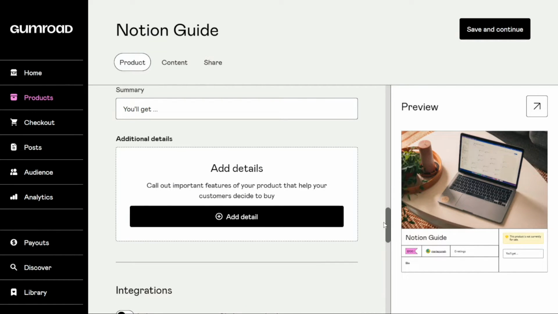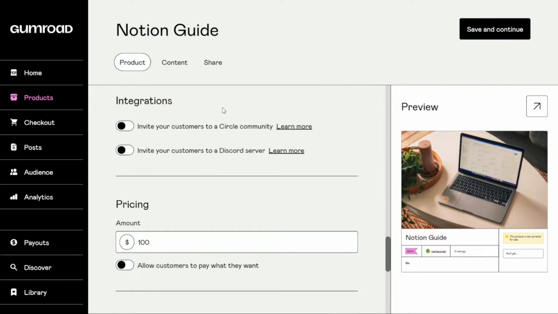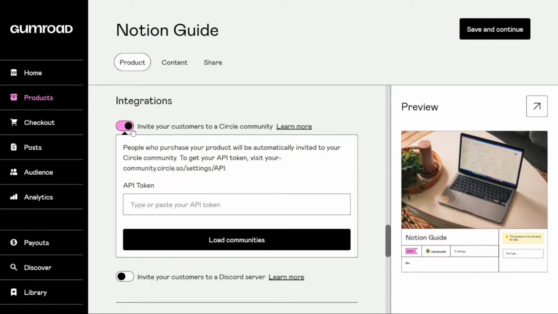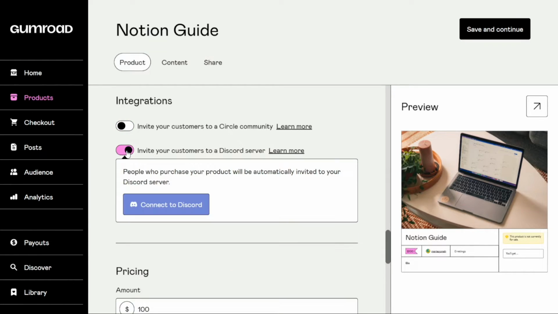Moving on, let's proceed to the Integrations section. Here, you have the option to enable or disable various integrations by toggling the corresponding buttons. For instance, if you want to invite customers to join a circle community associated with your product, simply toggle the button next to that option. When customers purchase your product, they will be automatically invited to your circle community. Similarly, if you want to invite customers to a Discord server, toggle the button to activate this integration.